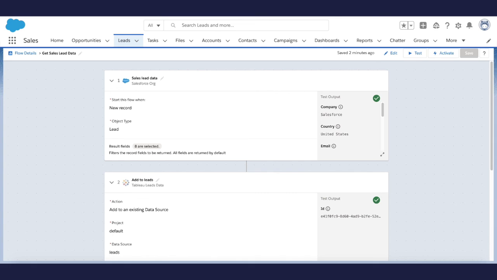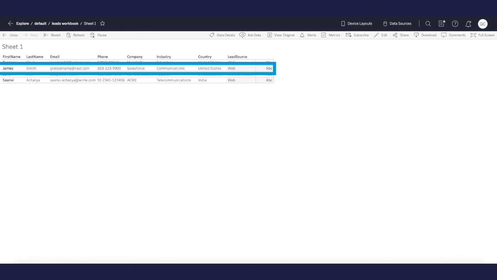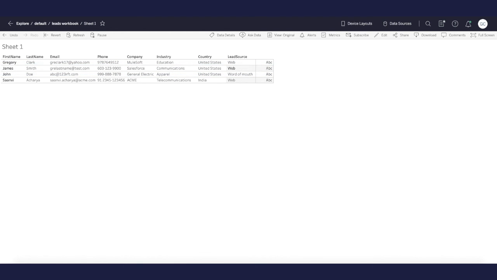As a final step, what I'd like to do is navigate over to my Leads workbook in Tableau. And as you can see, this is my Leads workbook up here in the upper right. I'm in my default project space. If I refresh this data, as I just did, you can see right here on line 2, my data just came in. Here's James Smith with my email, the phone number, the company, the industry, the country, and the lead source. All has been refreshed and added to my leads data source in Tableau.